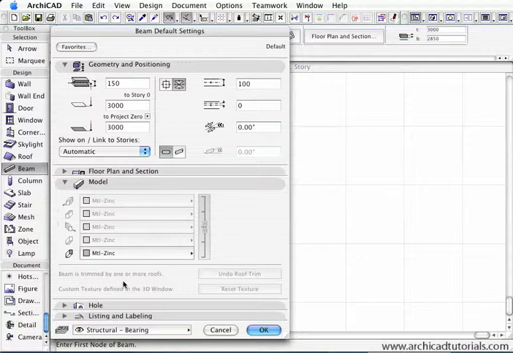At the moment, beam is trimmed to one or more roofs is grayed out because we don't have any roofs on the floor plan, but we can trim to more than one roof now, which we weren't able to do before. Custom texture defined in 3D Windows, so I don't have to worry about that now.